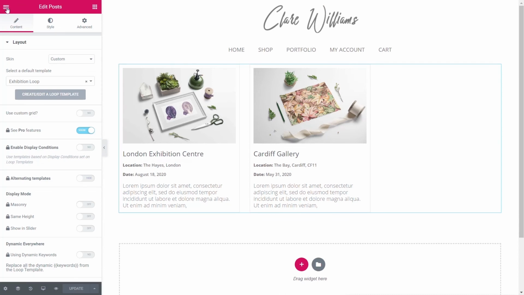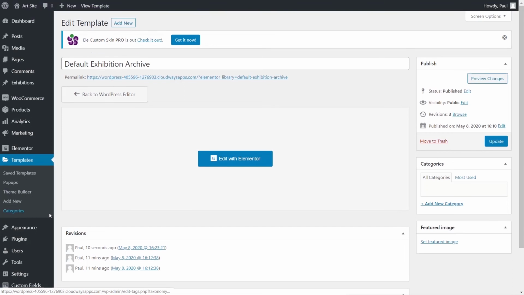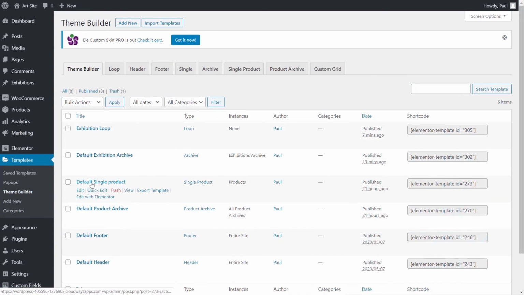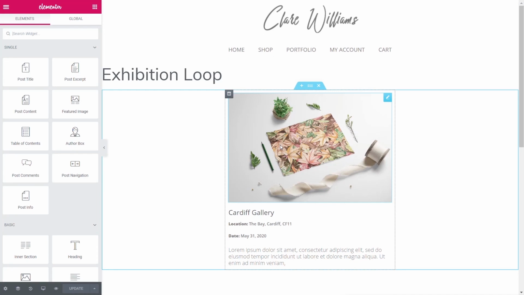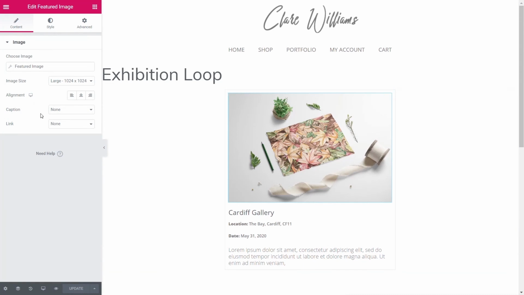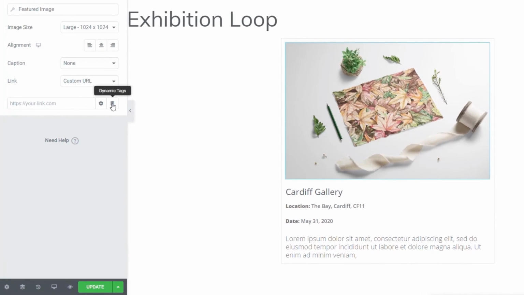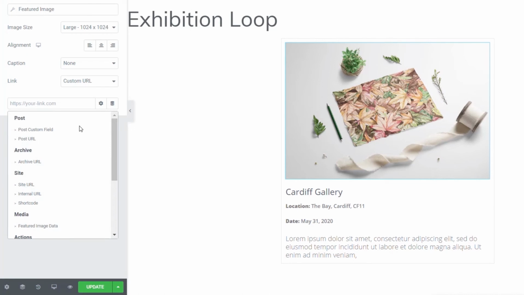So to rectify that, we're going to come back out of this, exit to our dashboard, go back to our theme builder, back into the loop. We're going to edit that exhibition loop item, and from there we can just choose the featured image. We're going to set the link to be custom URL. And because this link is going to change with every single item, we need to click on the little dynamic tags option. Click on there and you can see we've got post custom field, post URL and so on.